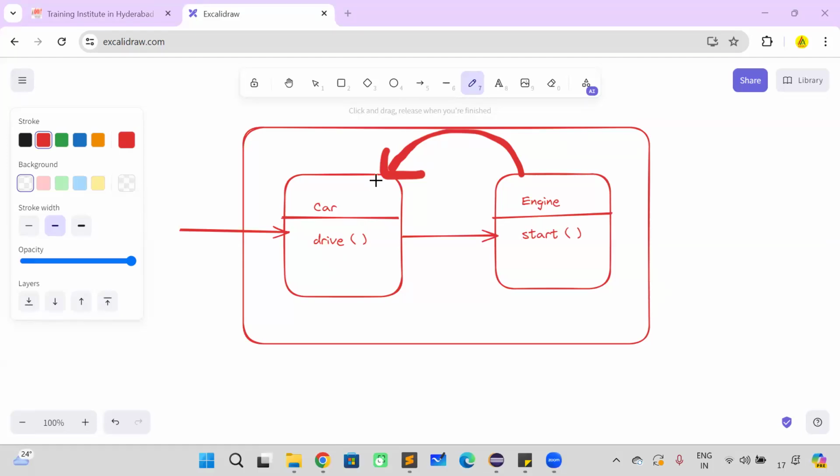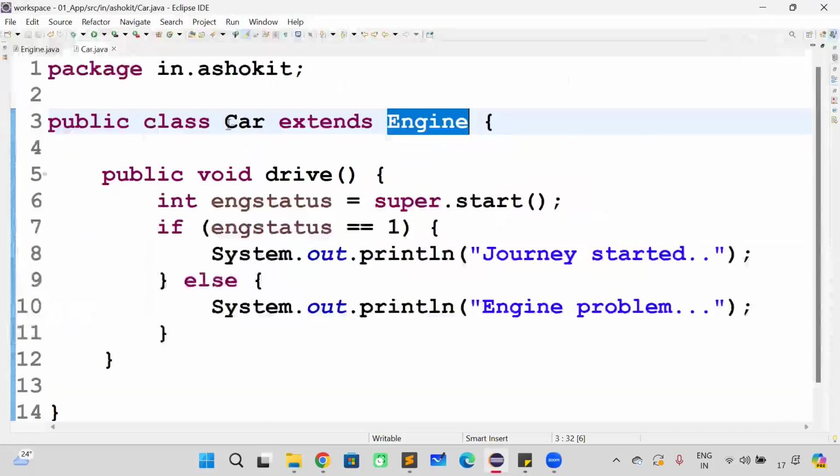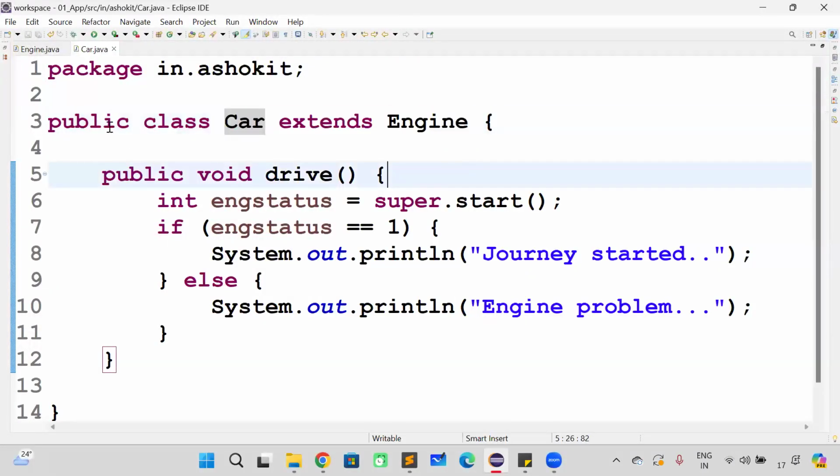So car class is dependent on the engine class. Car is dependent on the engine. So now car class wants to call the engine class method. That's why I'm extending the properties from the engine class. So if I do like this, that is fine. One class is able to talk to another class.